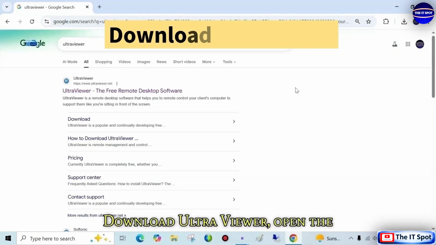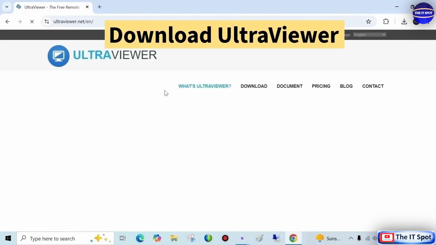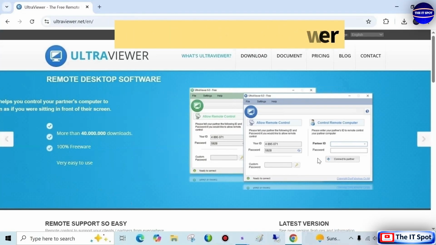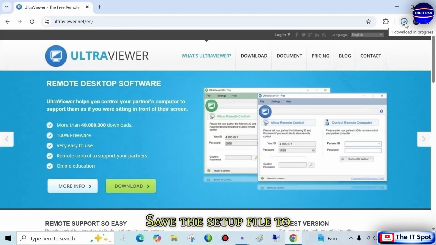Download UltraViewer. Open the browser. Go to the official UltraViewer website. Click download. Save the setup file to your computer.